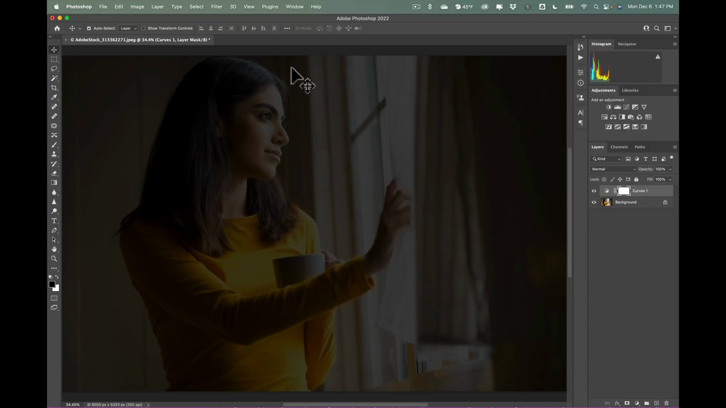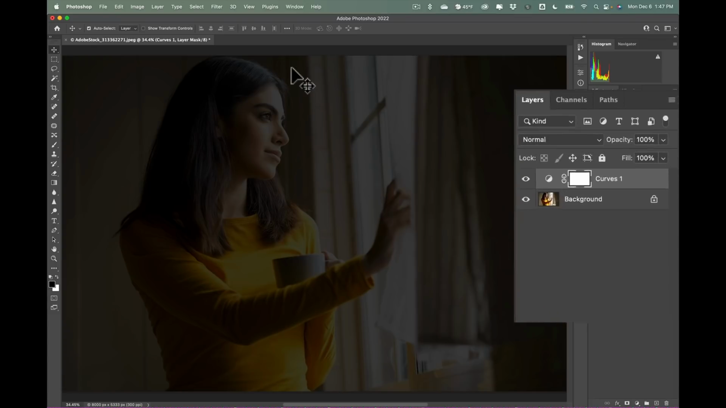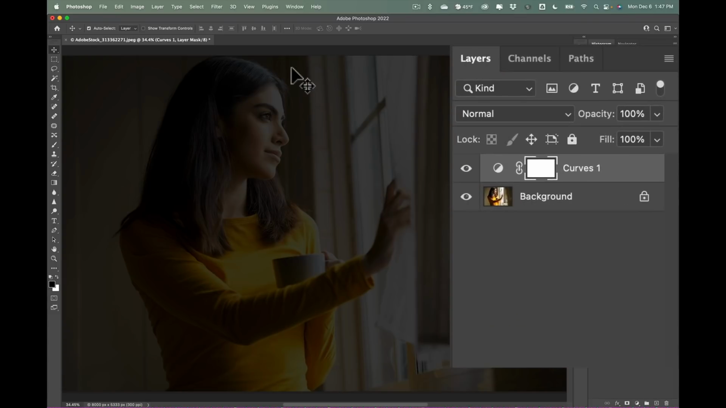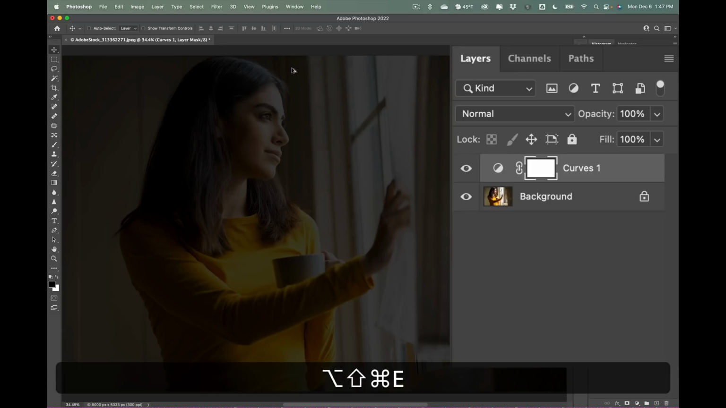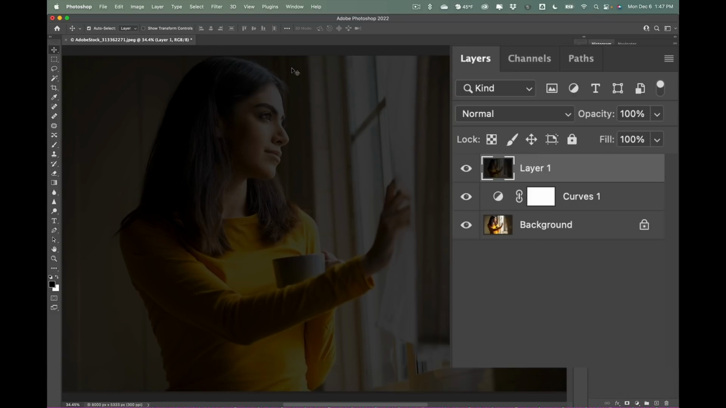So what we're going to do now is put a stamp layer on top of these two layers. To do that, on a Mac, there's a keyboard shortcut, Shift-Option-Command-E. On a PC, it's Shift-Alt-Control-E. Once you do that, you'll have that stamp layer there.